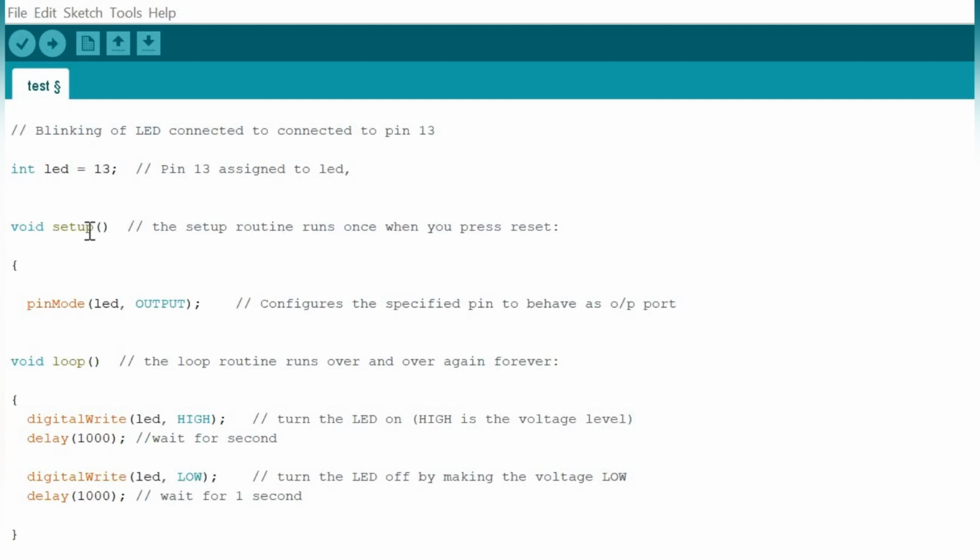Now here we wrote void setup. The setup routine runs once when you press reset. Here we have declared pinMode LED comma OUTPUT. We are configuring the pin using this pinMode instruction, so the LED is assigned as output. Then void loop, which continues forever. After the parenthesis starts, we have to write the main program here.